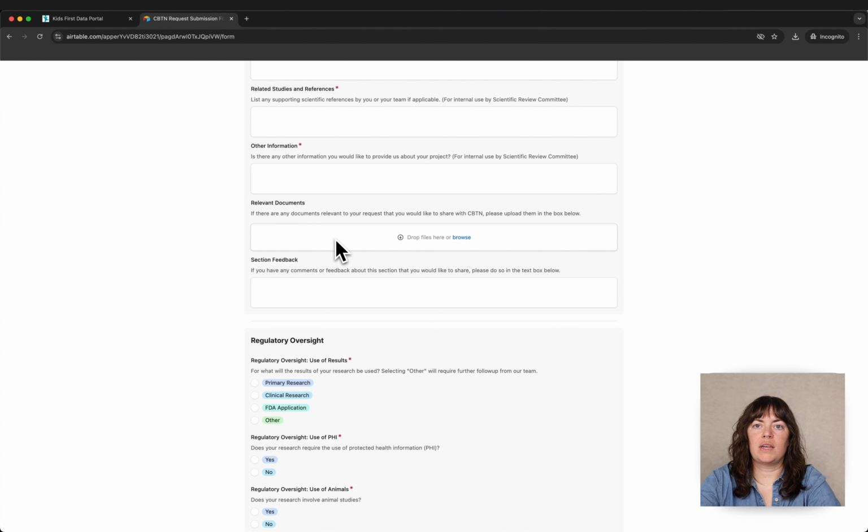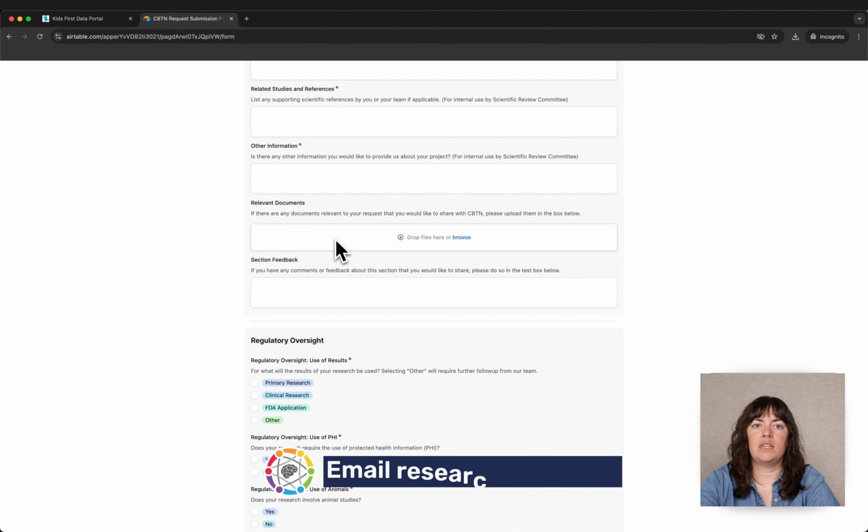Under the Relevant Documents section, you'll upload your downloaded manifest from the Kids First portal. Make sure to review all required information and acknowledgments before submitting. After you submit the CBTN request submission, you can generally expect to receive an approval decision from the CBTN Scientific Review Committee within 2 weeks if you're requesting biospecimen models, or after 1 month if you're requesting specimen samples. Specimen delivery depends on availability, agreement status, and other factors, so delivery times may vary. You can reach out to the CBTN operations team for additional questions about specimen submissions.